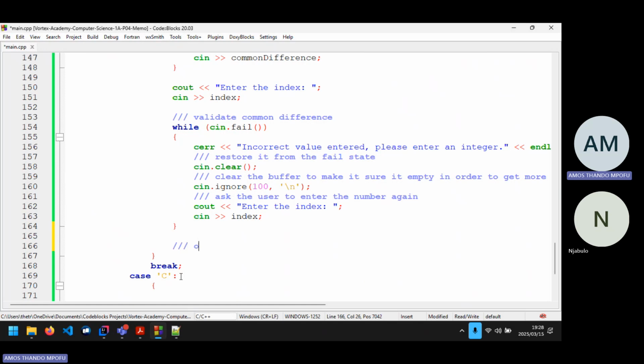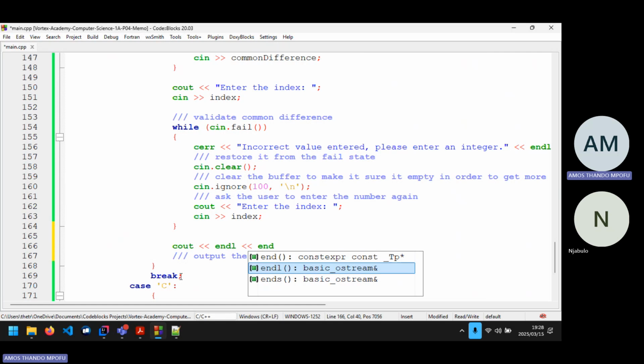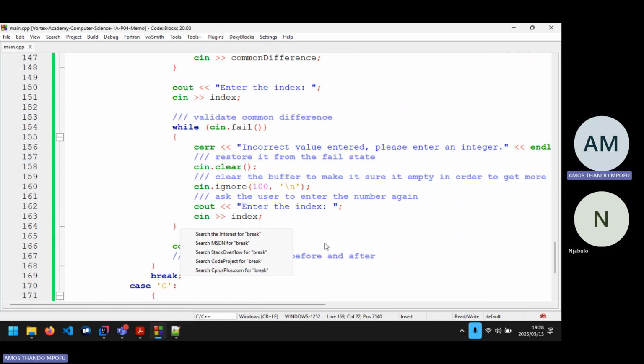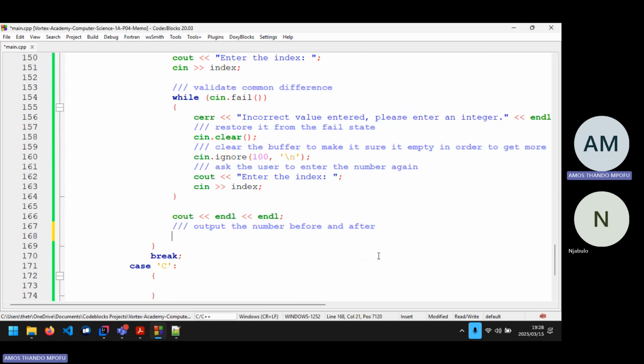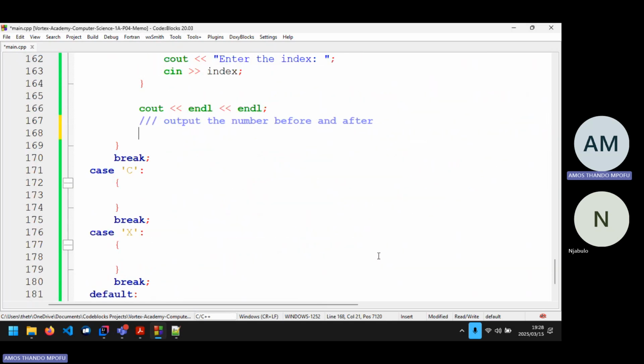So now I can output the number before and after. But before I do that, remember to make the output look pretty, in the previous one I put 2 end of line characters here. And then we need to output the number before and after. So I need that for loop again, but it's fine. I can still type it, it's fine.